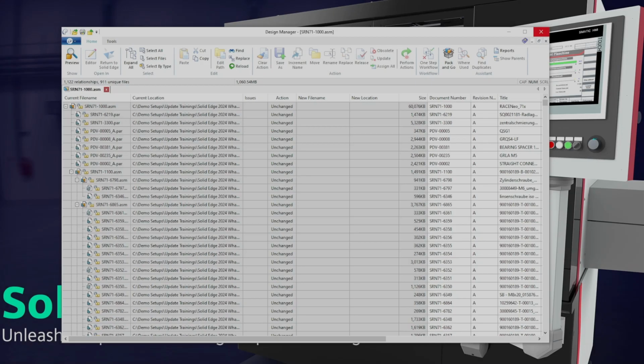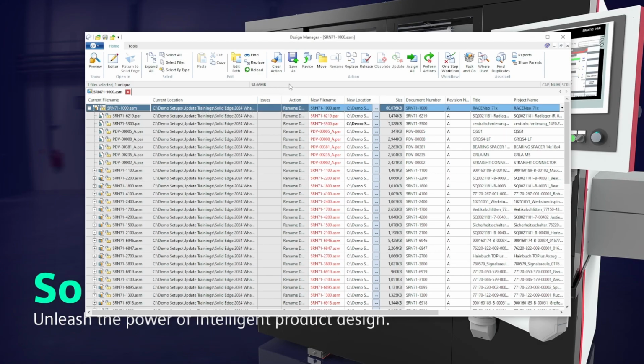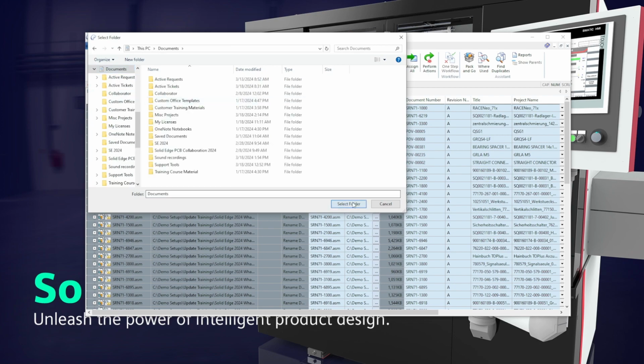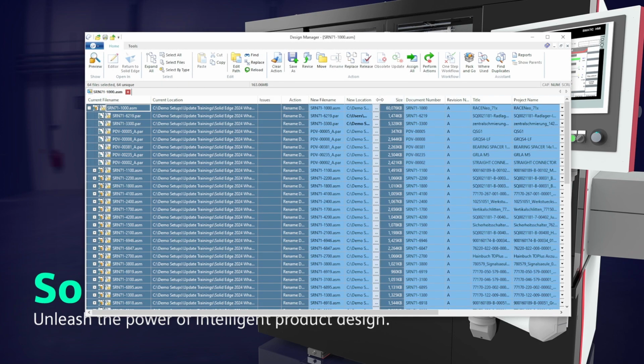Design Manager is a tool included with Solid Edge that will prevent many of these issues from occurring and save a lot of time that would be spent fixing the issue. When doing standard operations like copying, moving, and renaming files, using Design Manager will make sure any references to those files are also updated to the new name or location.